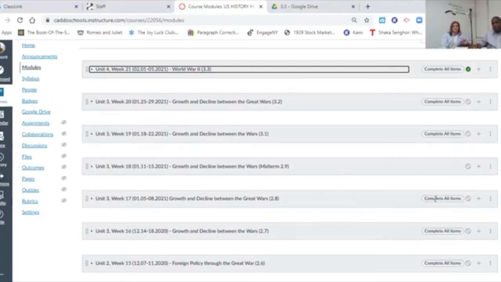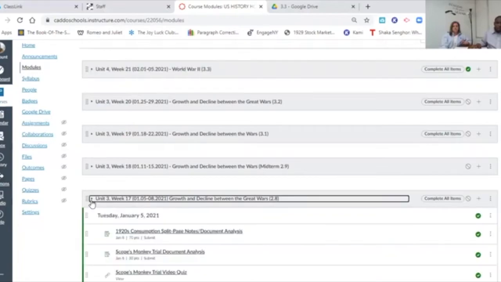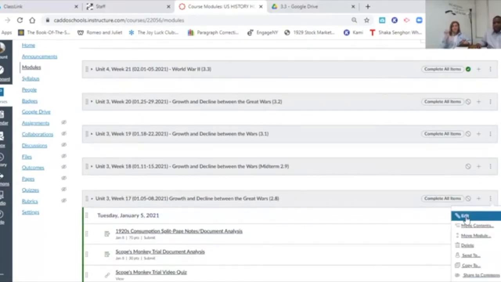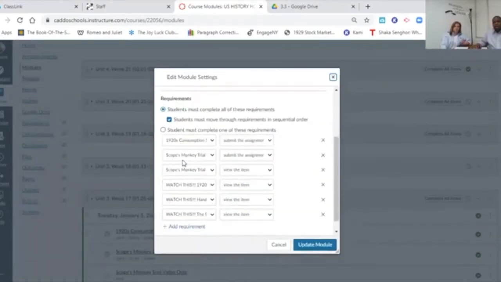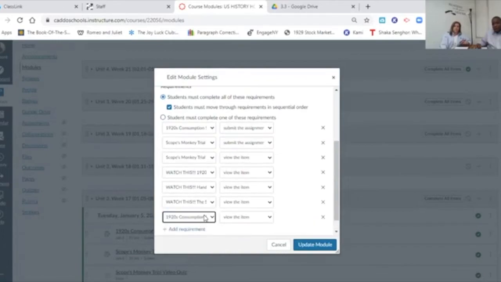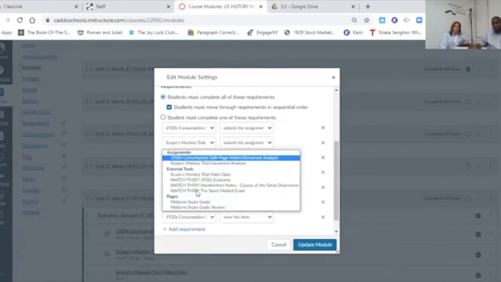And the way that you get this on here, I'll show you that. Let's look at week 3, unit 3, week 17. So every one of them is dated. If you click on these 3 dots here and click on edit, this is where you can set requirements. You want to click must move through requirements in sequential order, and you want to say they have to complete all. Like here is just one. If you click this button, it's just one. And the way you add the requirement is, go in your list, find it.